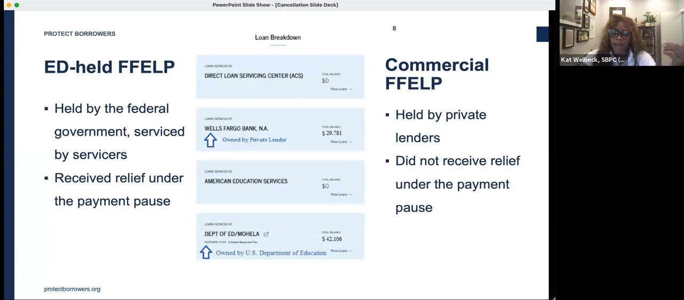Then you ask, does the Department of Education own my FFEL loan, or is it a commercially held FFEL loan? Going back to this breakdown menu, at the bottom, someone has a FFEL loan, but it's owned by Ed. How do we know? Because it says Department of Education and then the servicer. So it's an Ed-held FFEL loan.